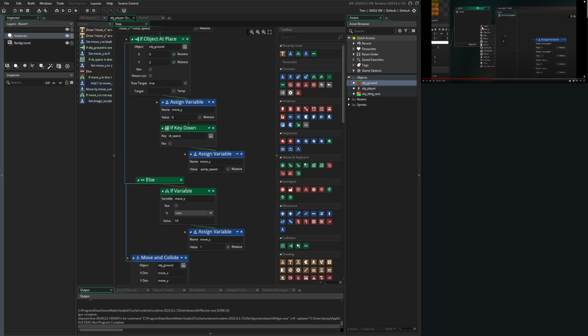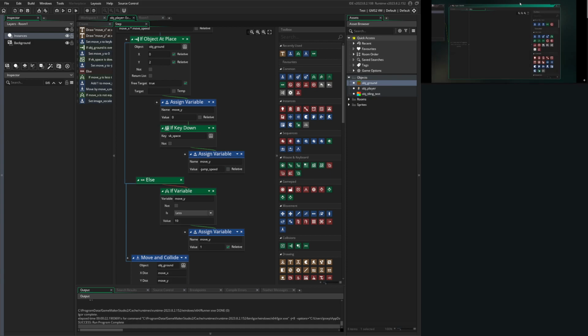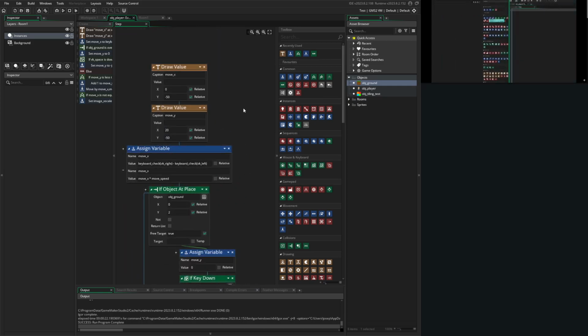Okay, the step event. This event runs every frame, so you can read inputs, move the player, and program any other behaviors that you want. I'm gonna make this event full screen so we can see everything more easily.